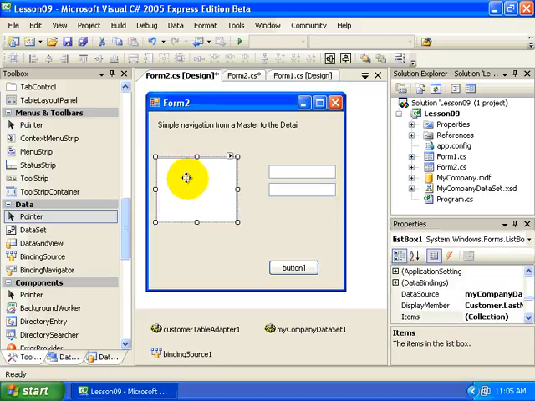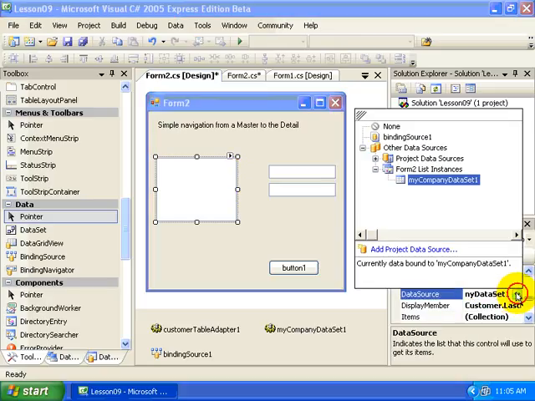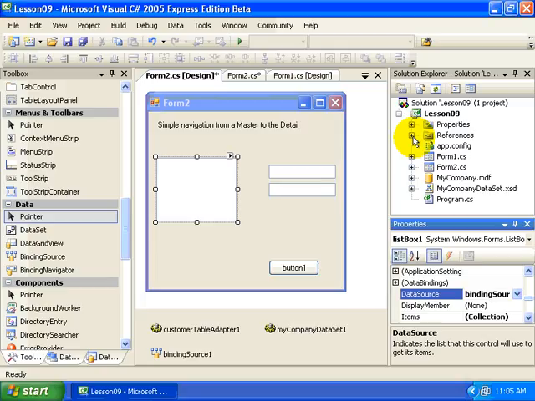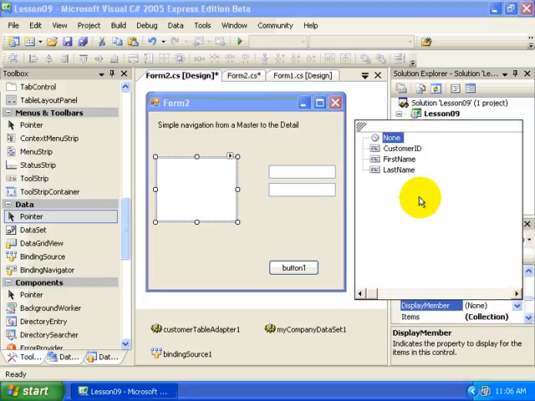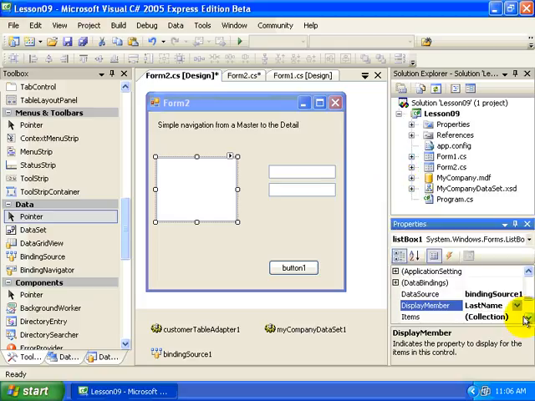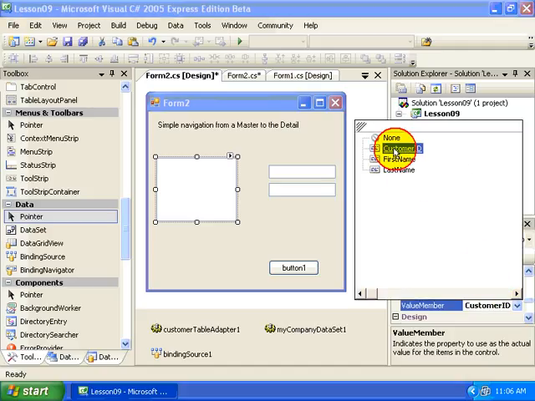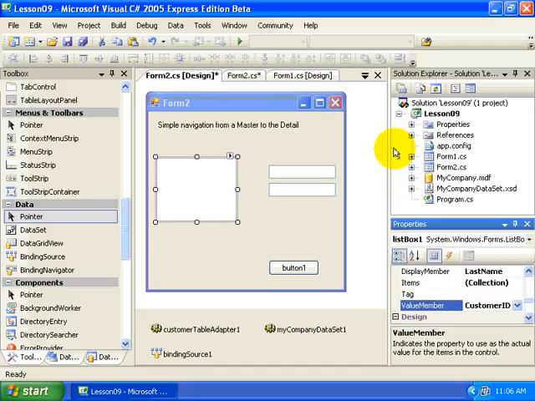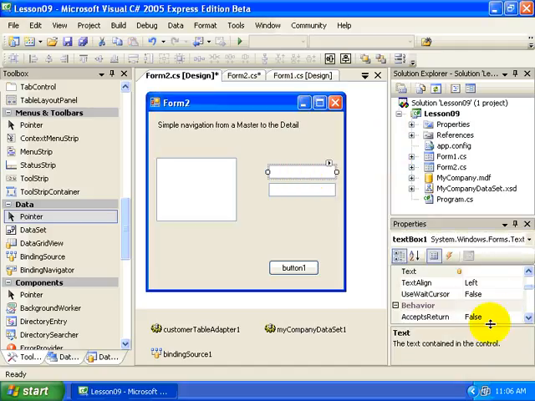So the first thing we'll do here is select our list box, go to data source, and you can see here the binding source 1 is now available. So we're going to select that. And we're going to need to change the display member and the value member. So we want to display the last name rather, and then for the value member we want to change that to the customer ID. Great. Okay, and we'll do the same with the text boxes.